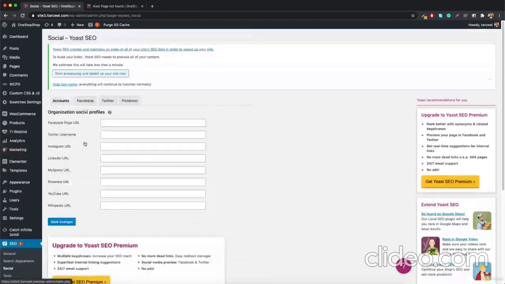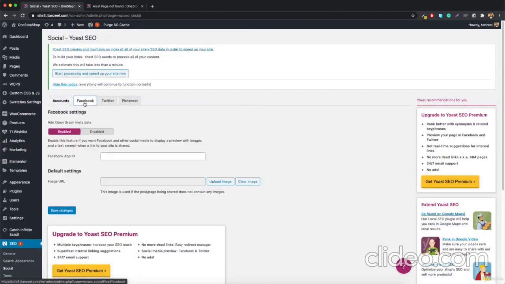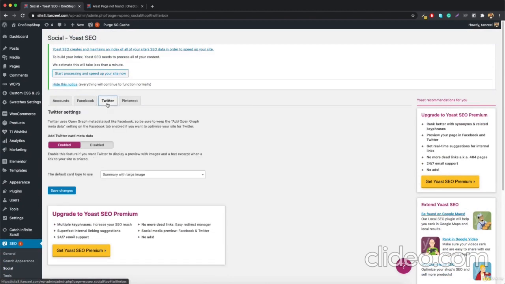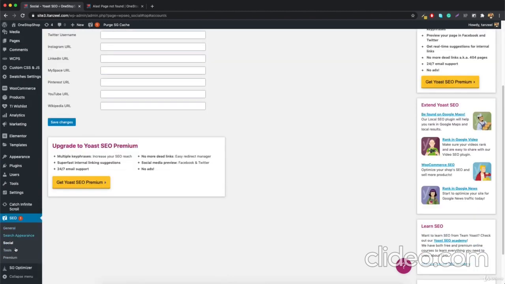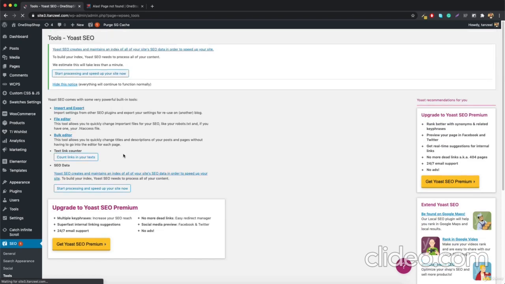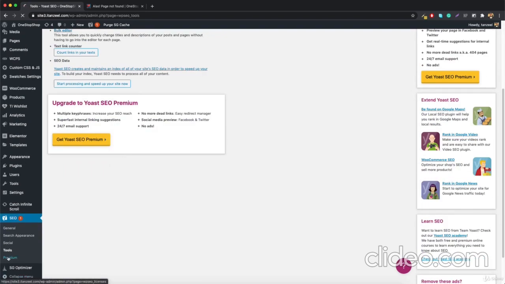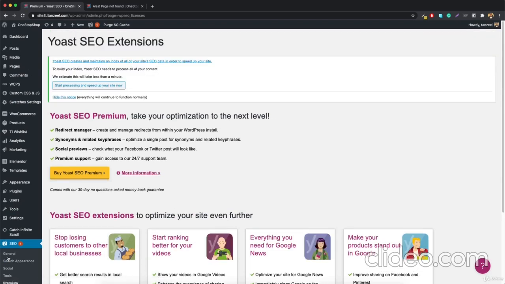For the social settings, you can just add your Facebook page URL and other details. You can read it and understand what is going on right here. For the tools, there are some tools that you can import and export. And there is also premium. If you want to buy premium, you can buy it, otherwise it's not that necessary. So that's all for right now.